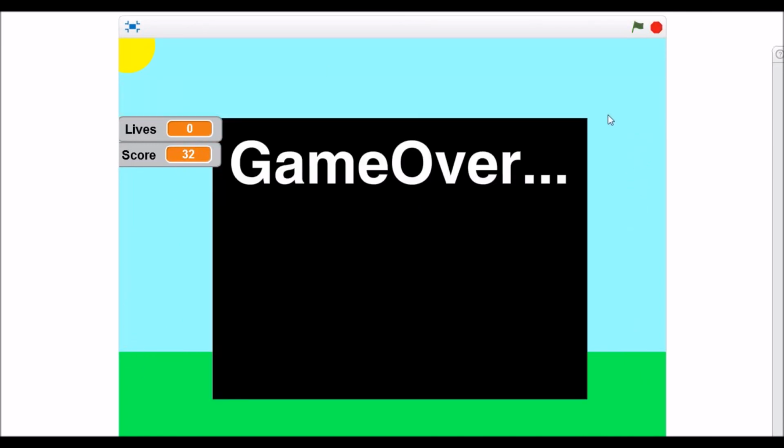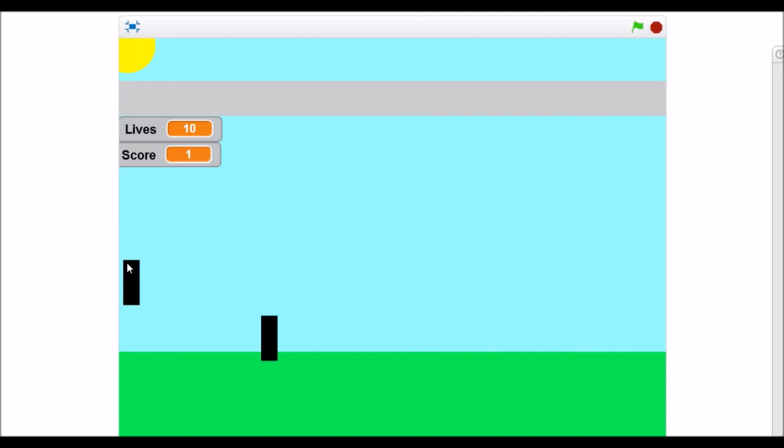See, everything works perfectly. Click the green flag to restart. You know what, I should have added that. But honestly, I like this game. Also, for all these costumes, you can make them look cooler. It's all up to you.